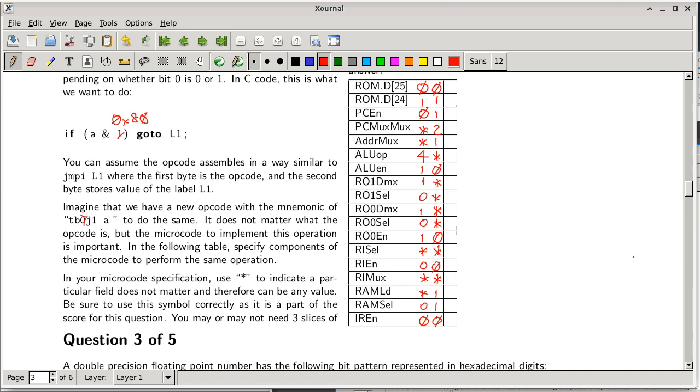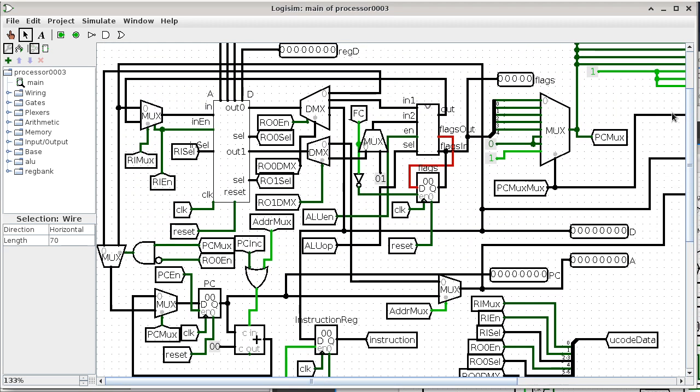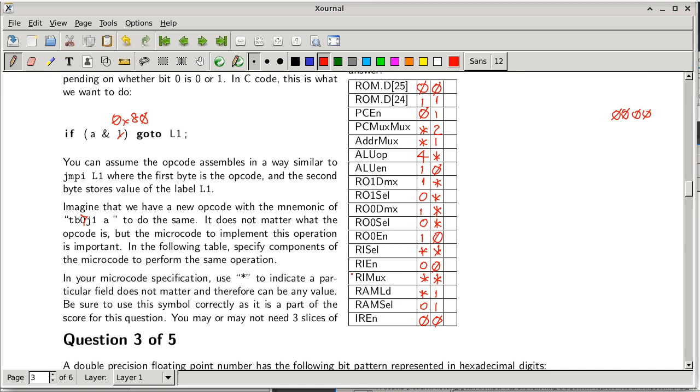So I'm going to put together the first slice first. IREN is a 0, RAM cell is a 0, RAM load is don't care, I'll put a 0 there, and then RI MUX is don't care, I will also put a 0 there. Now this time we have to be careful because RI MUX can be a multi-bit thing, so we just have to double check in the schematic and make sure that it is a single bit and not a multi-bit thing. So this is our RI MUX right here. It is clearly a single bit because the multiplexer only has two inputs, which means the select is a single bit. Okay, so we are now done up to this point.